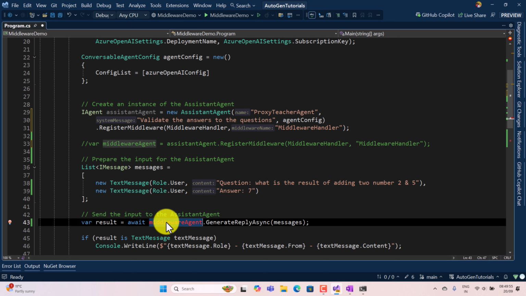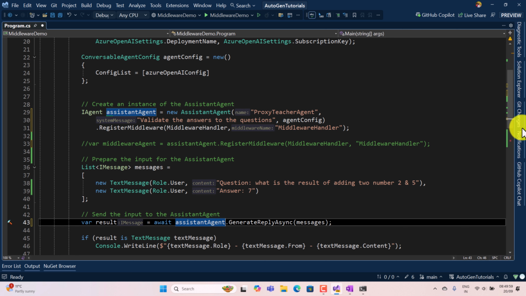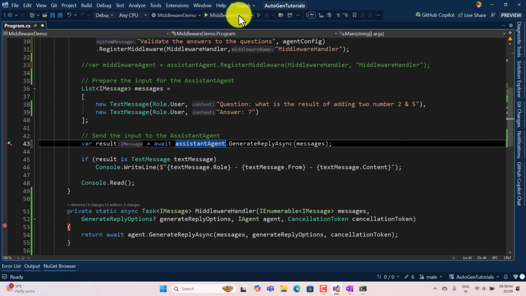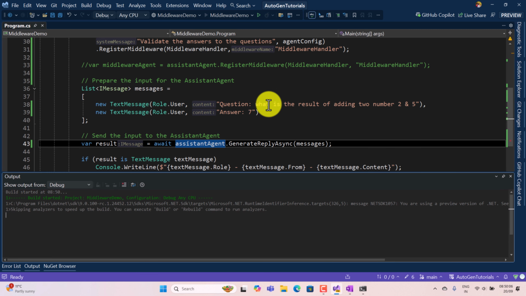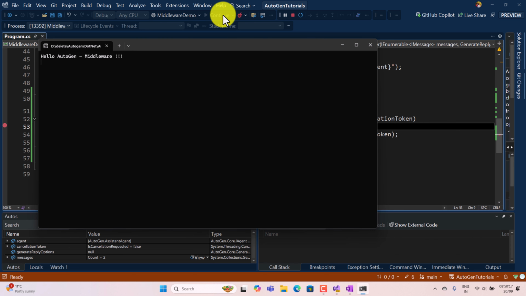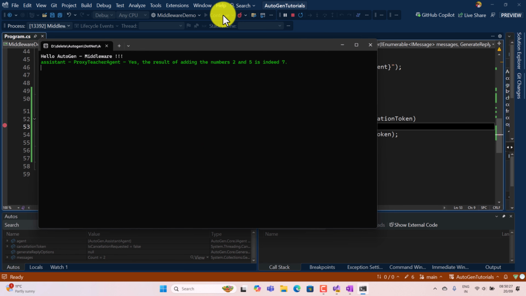And here also we can change to the assistant agent. That's it. The rest of the code remains the same. We start the application again, the middleware function gets hit and we can run continuously. That's it. So this is a simple example of how to use middleware in AutoGen framework. In upcoming videos we will talk more about this concept.